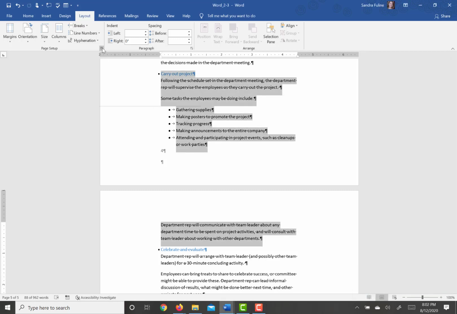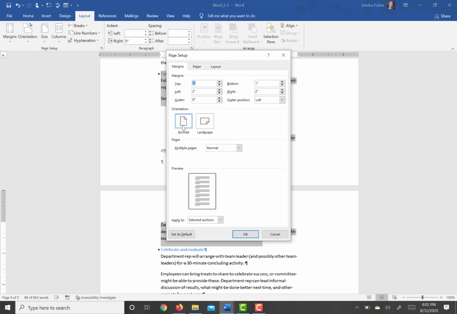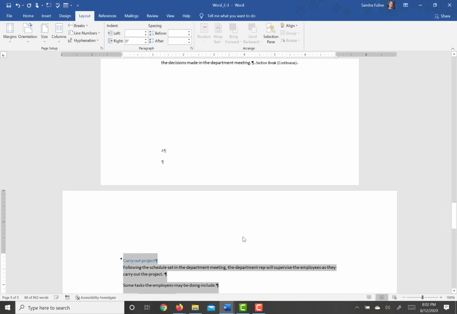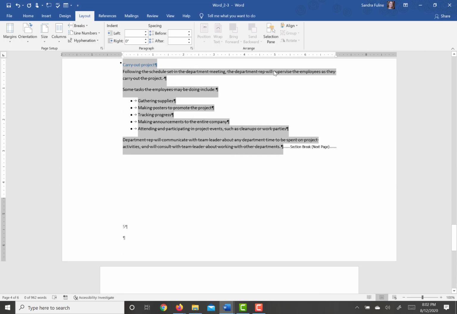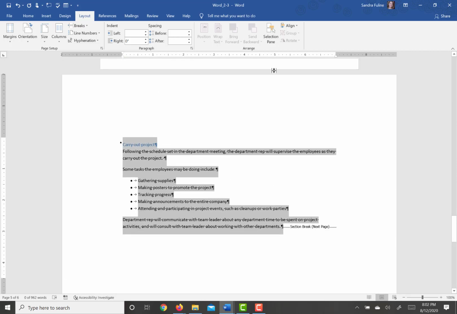Open up the Page Setup dialog box, and then the margins we're going to set to 2 inches. So we're going to go top to 2, bottom to 2, left and right are both at 2, and then landscape. And then we're going to make sure it's applied to selected text. And then we're going to hit OK. And then that automatically inserted a section break before and a section break after in order for this information to be on its own page.